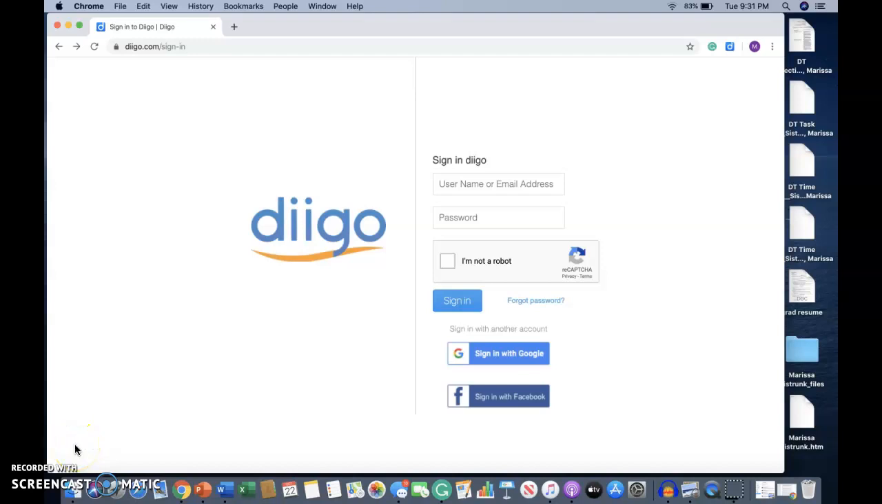Hello, so for this assignment, I decided to do the social bookmark just because I'm already pretty active on Twitter and social media, so I wanted to try something new. So I decided to use Diigo. Hopefully I pronounced that correctly.